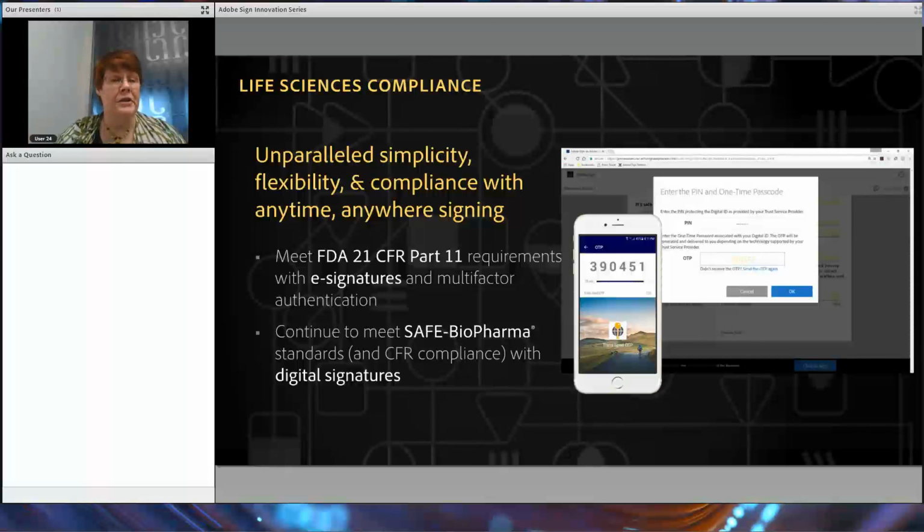Okay, on the digital signature side, of course, we're meeting Safe Biopharma. Here's an image that shows you a more typical experience where the signer has a personal PIN that they've been assigned in advance. They've been given this digital ID. When they go to sign, they actually have to put in their personal PIN, and optionally they can also be required to put in a one-time passcode that they might get from their mobile device.